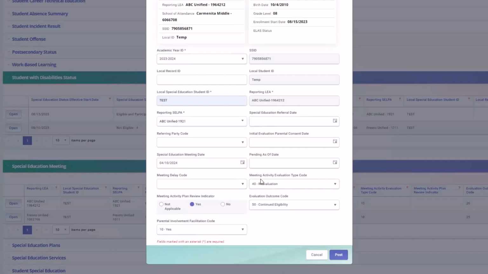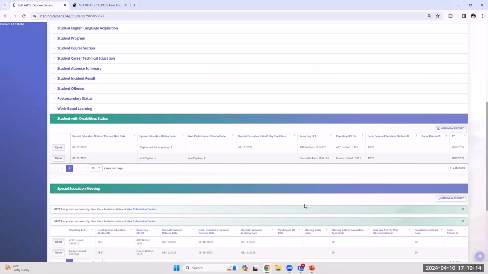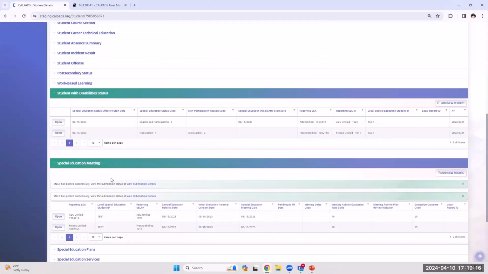It was a reevaluation and a plan review held on today's date, 4/10/2024. Student continued their eligibility, and now we post. Again, we have this green message that says that it has been posted successfully, but as we mentioned earlier, this just means that the job has posted successfully, and we are waiting to see what the status details shows us.